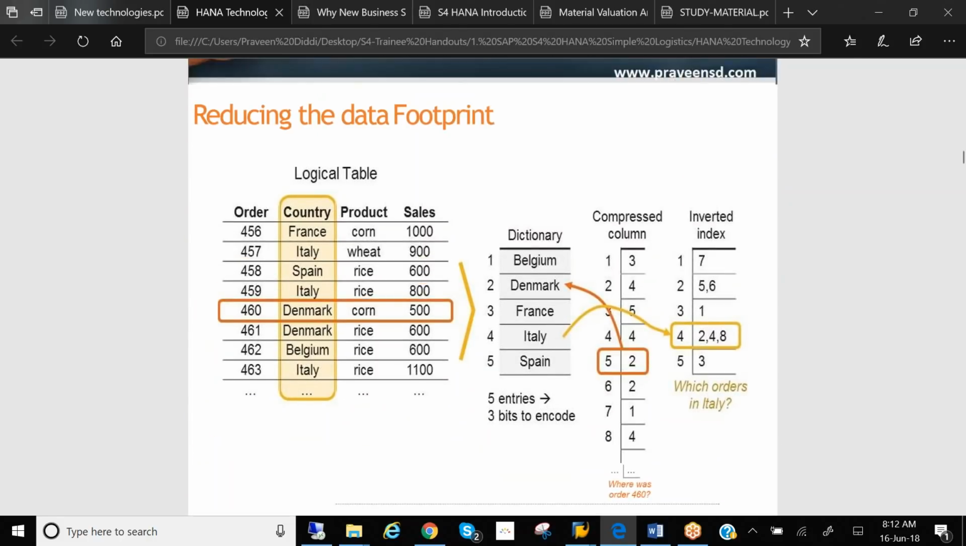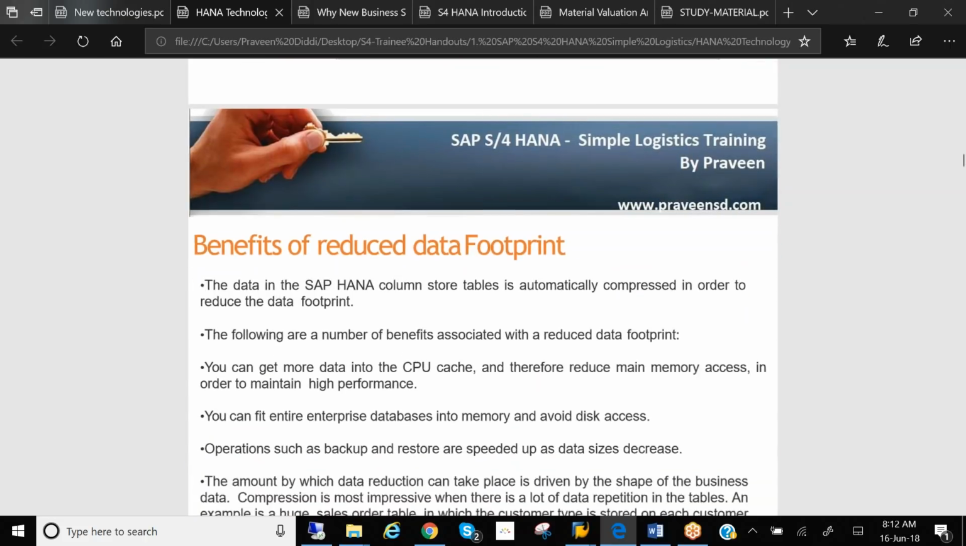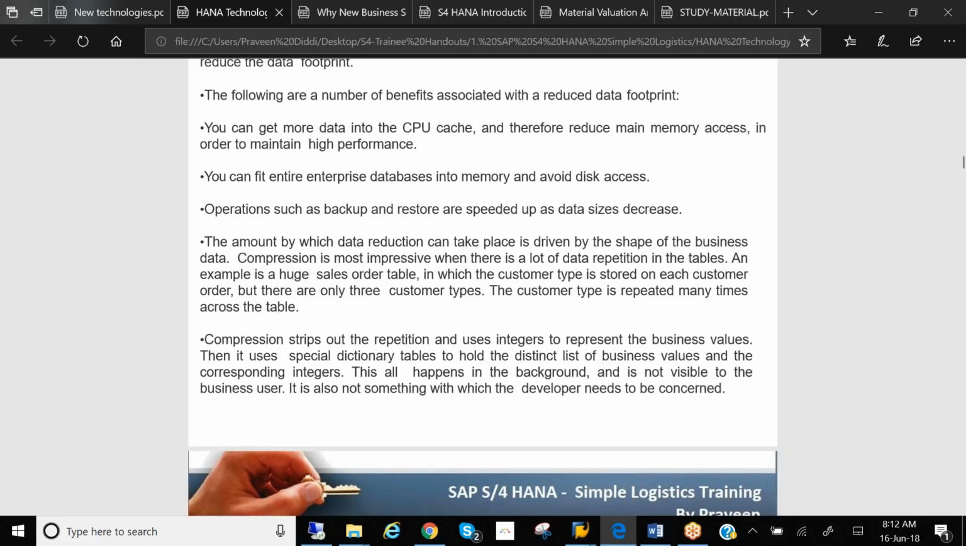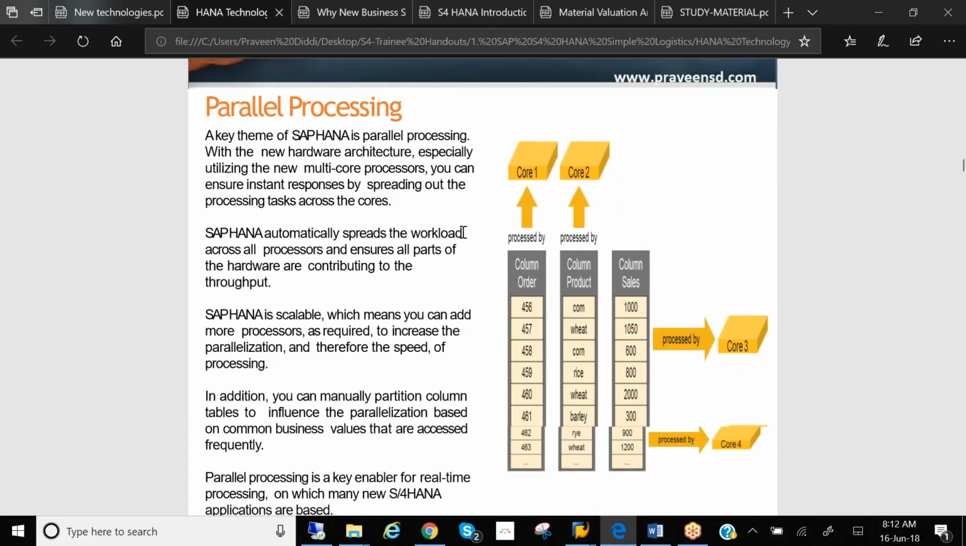Yeah, reducing the data footprint. As I told you, data has been compressed and the duplicate data has been removed. So now you don't need to store the duplicate data, massive data. The next is parallel processing. This is what I'm talking about. So you can see here, what is parallel processing?